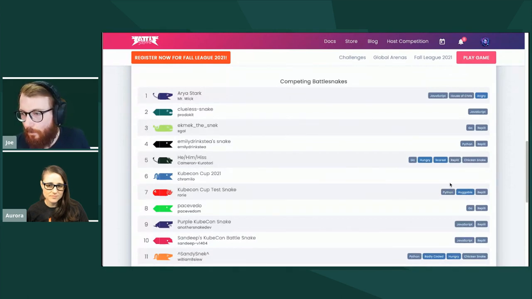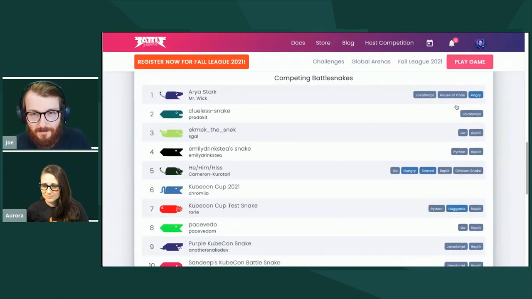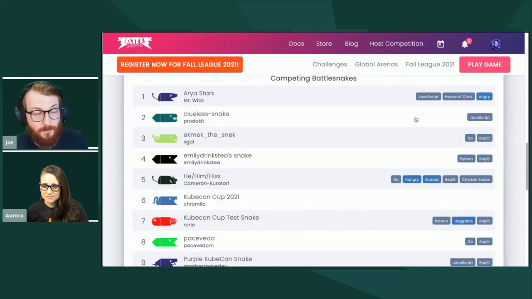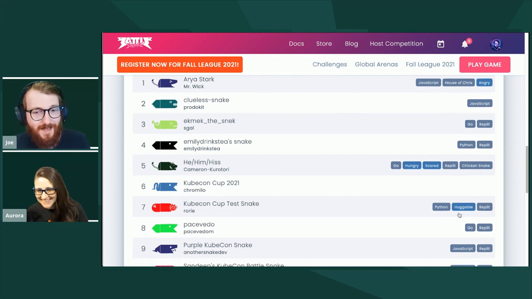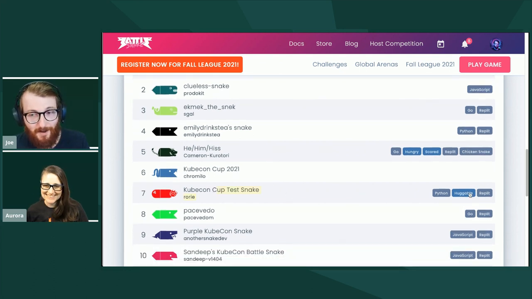As Aurora mentioned, you can build in anything, and we have a little tag system to facilitate this, so we get an idea of who is running what. These tags here describe the programming language, and in some cases the infrastructure, Replit. These blue tags are, I guess you could say, the personalities. That's obviously very subjective. This person has tagged their snake as huggable.